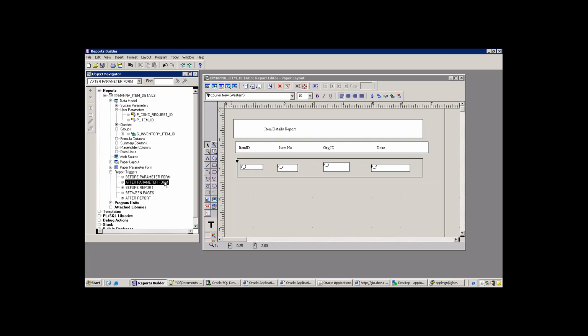And between pages, the name says it, when a report is generated, we don't know how many pages it will generate, right? We don't know how many pages it will generate. So for every page, this will generate a trigger. For every page, it will generate a trigger. That is what between pages is.